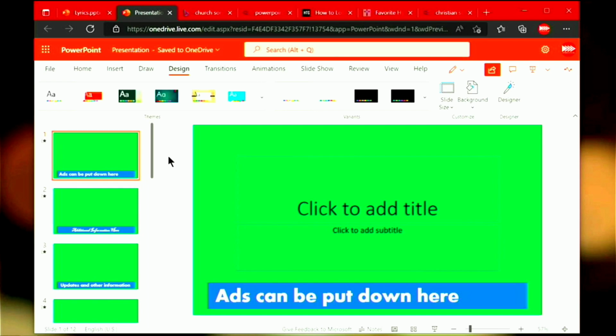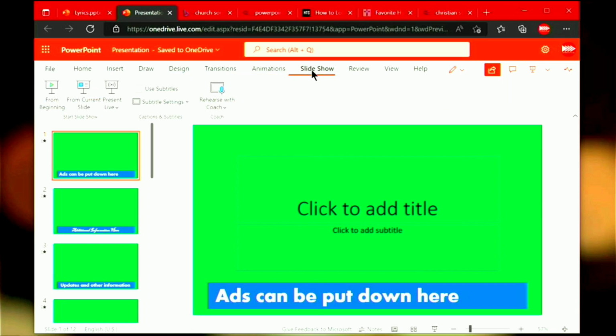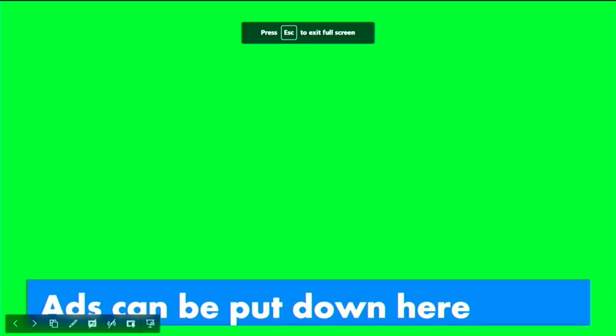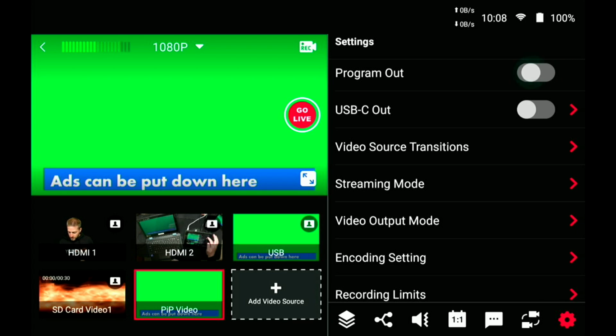So what I'm going to do is bring that in as a source, which I've done, as you can see on the screen, and I am going to play the slideshow from the beginning. And once it takes over the whole screen, now I have a full screen of green with my content at the bottom. What I do is turn the program out.